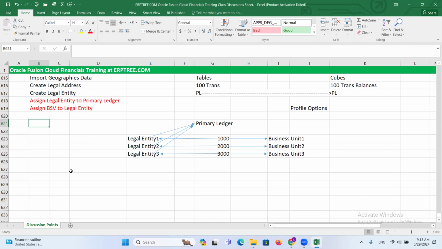Fine. So that's how it is. It is not a hard-coded rule. It is a flexible rule. In most implementations, for each legal entity we create one business unit. For each legal entity, we create one balancing segment value, used from the accounting point of view to create the accounting code combination. The business unit is for user understanding. The legal entity is for reporting purposes, based on the BU and balancing segment value transactions.